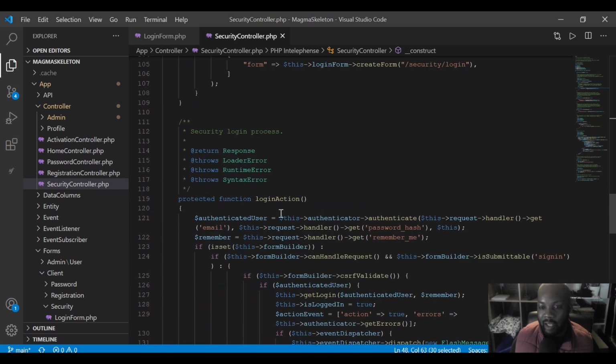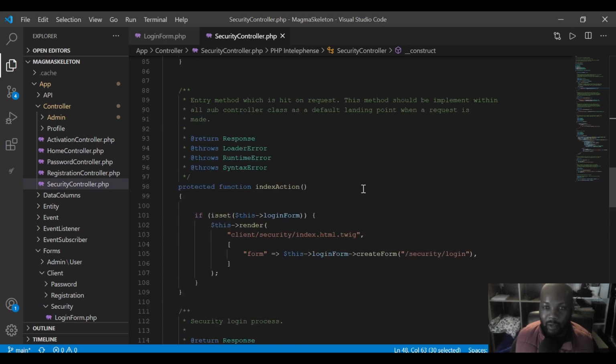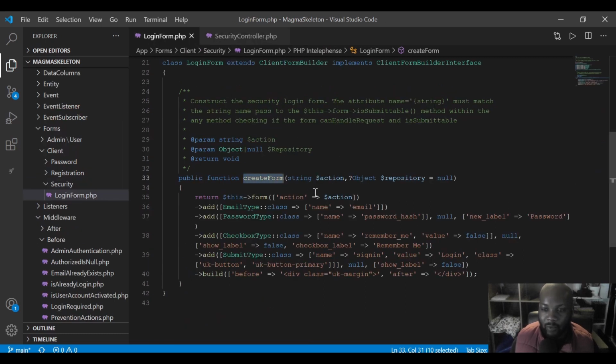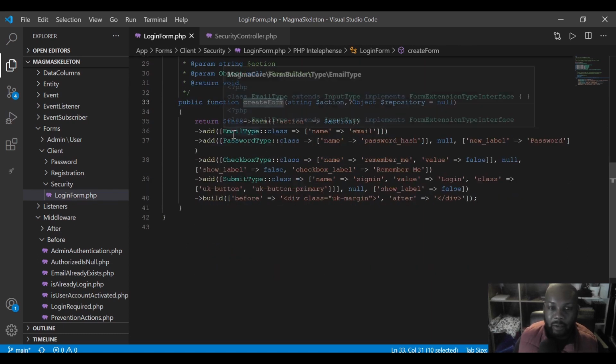And the route I want to hit is this login action, which is going to process that login for us. So login form, create form takes two arguments. The first is the action, and the second is an optional argument, which is the repository. We won't need to use that in every context; we might only want to use it in some places. So this is a typical login form. This is how we declare it.